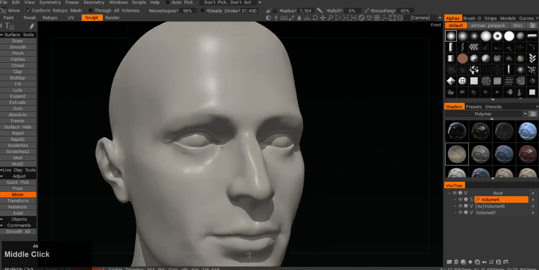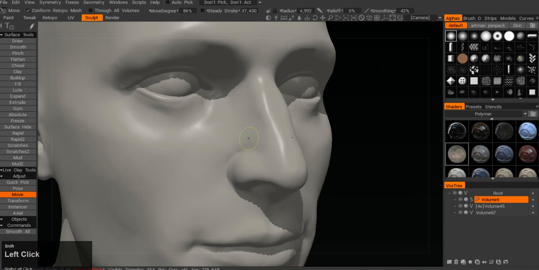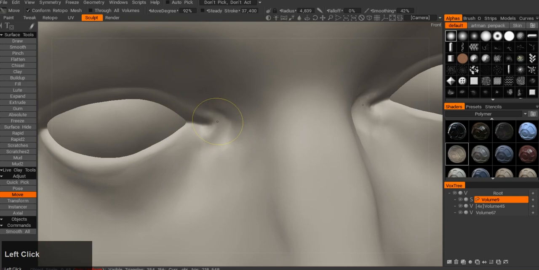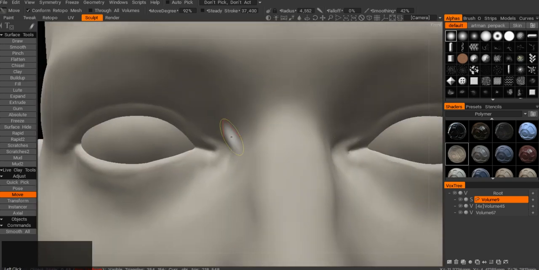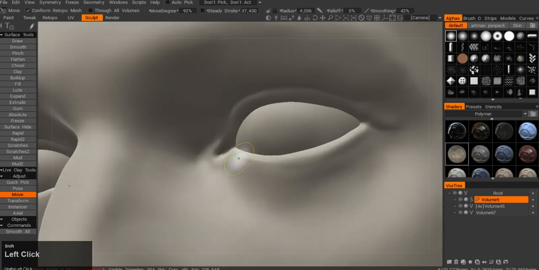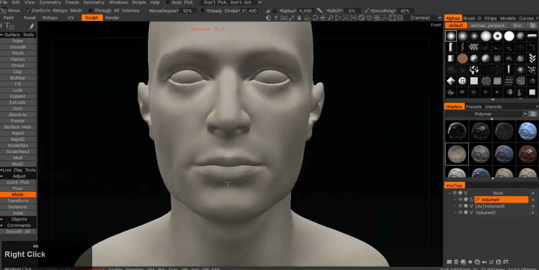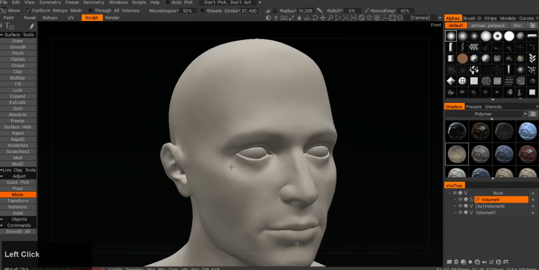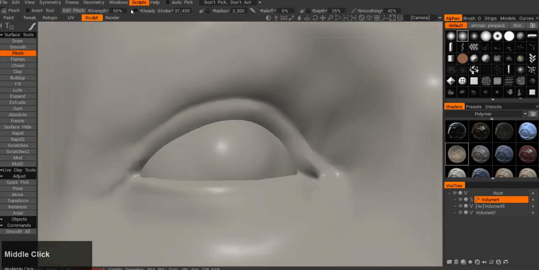And I decided to do a little bit more work on the corners of the eyes. So you'll see me jumping up and down, like zoom out, see that, or maybe I should do something on the eyes, then I go back and do something on the lips, and go back and do something on the nose.